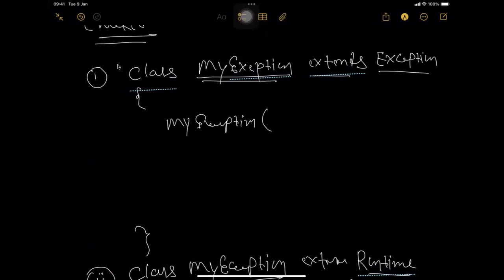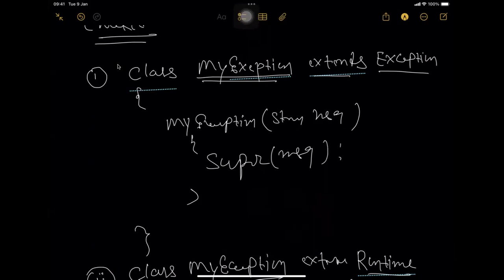My exception and a string msg and then super msg. Clear? So nothing much. The first step: we are passing the message to the constructor of the exception class, right? Yes.